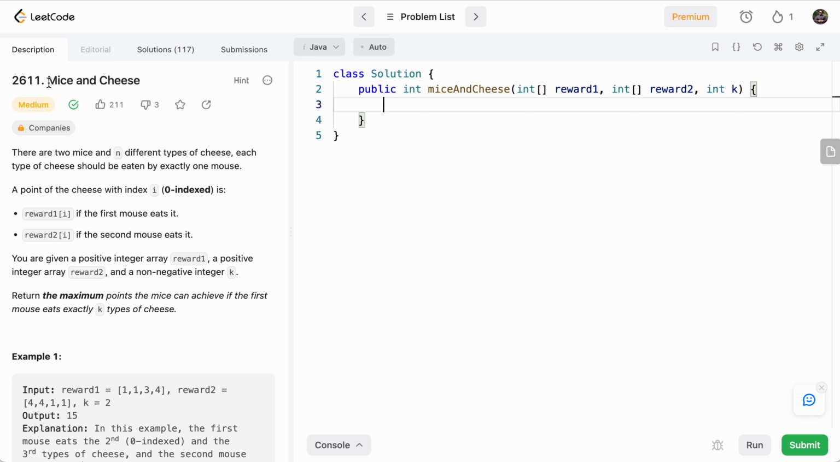In this one we'll do Leetcode 2611, mice and cheese. This was part of this week's contest. So we're basically given two arrays, reward1 and reward2. They're both the same size.